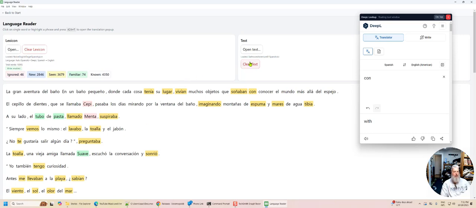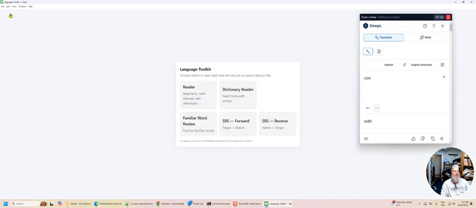So you could do this over and over again. You can go back to start. When you do that, it will clear out both of these things. You don't have to worry about doing that again. And then let me show you, I added a feature where you can review your dictionary.